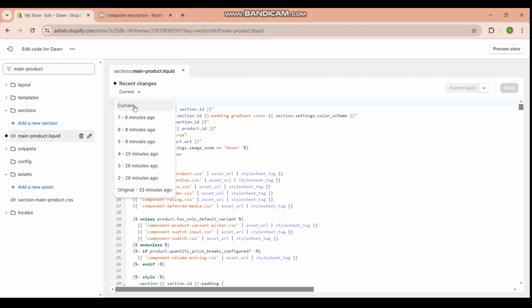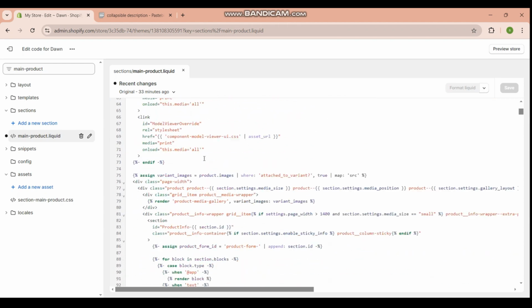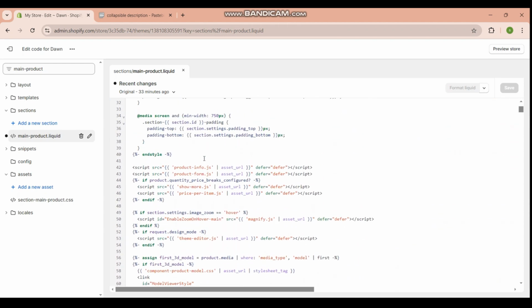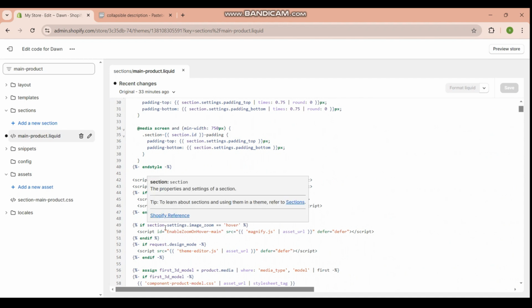Also note that here you can see recent changes you've made. For example, if you made an edit 8 minutes ago and you want to revert to the original version, you can do it from this section. If you're on a Mac, you can press Command plus F, and if you're a Windows user, just press Ctrl plus F. This will bring up a search bar on your screen.